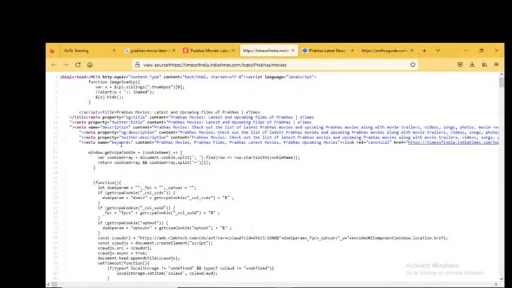Yes, sir. Right. And see the keywords also: Prabhas movies, Prabhas films, Prabhas latest movies. So here Prabhas and latest both are matching. Or else Prabhas latest news, Prabhas upcoming movies. That type of things they will use. So depending on that, the results will come in the first place in the Google results.